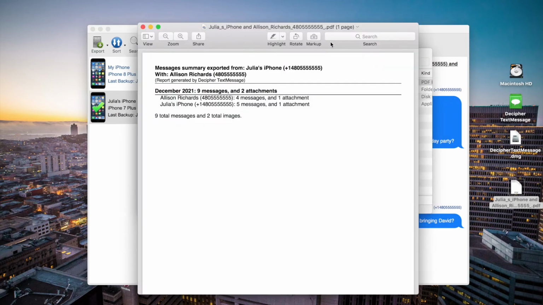You'll see your monthly message count summary with that individual. In this case, it's for December, and we have 9 total messages and 2 attachments between the two parties. If you had a larger amount of messages or attachments, they would all be listed here in the exported PDF.